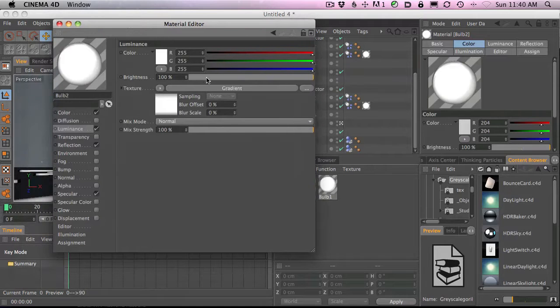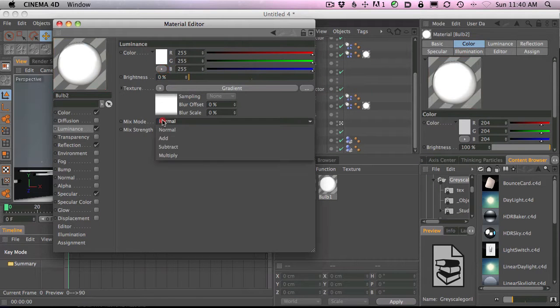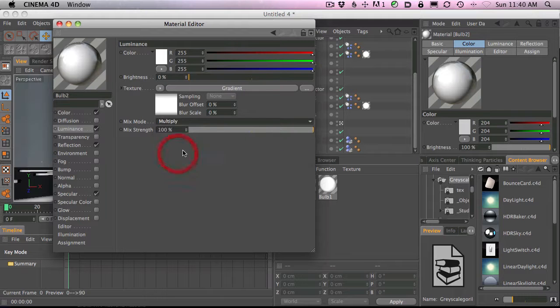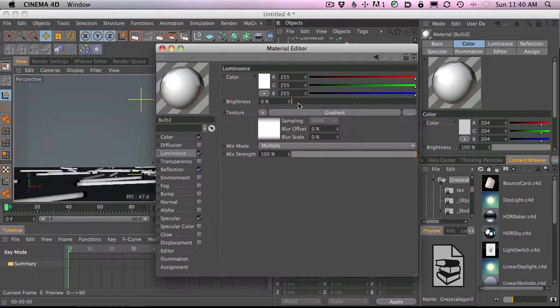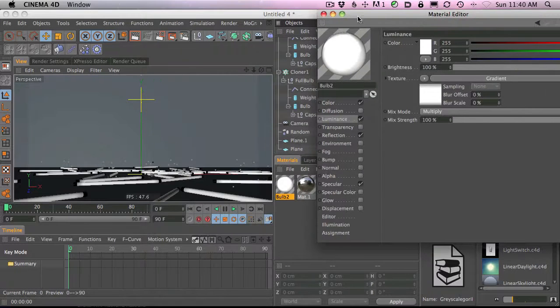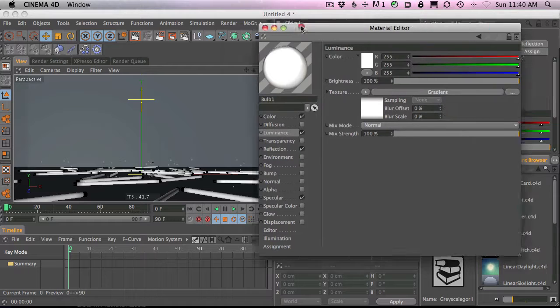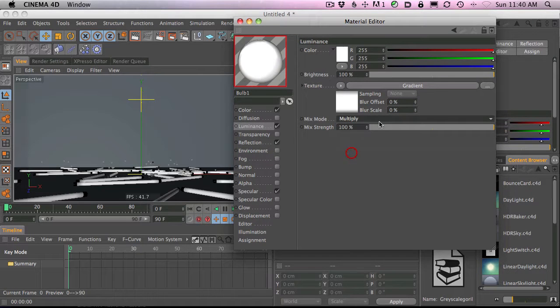The way we're going to control this is right here. This brightness slider is going to be the way that we animate the brightness of our bulbs. So what we have to do is set our mix mode to multiply. So if we turn it down, we get no luminance channel. And as we turn it up, the luminance channel turns on. So we've got to do the same for the other one. Let's go ahead and set this to multiply. Down, off, all the way up, on, right?